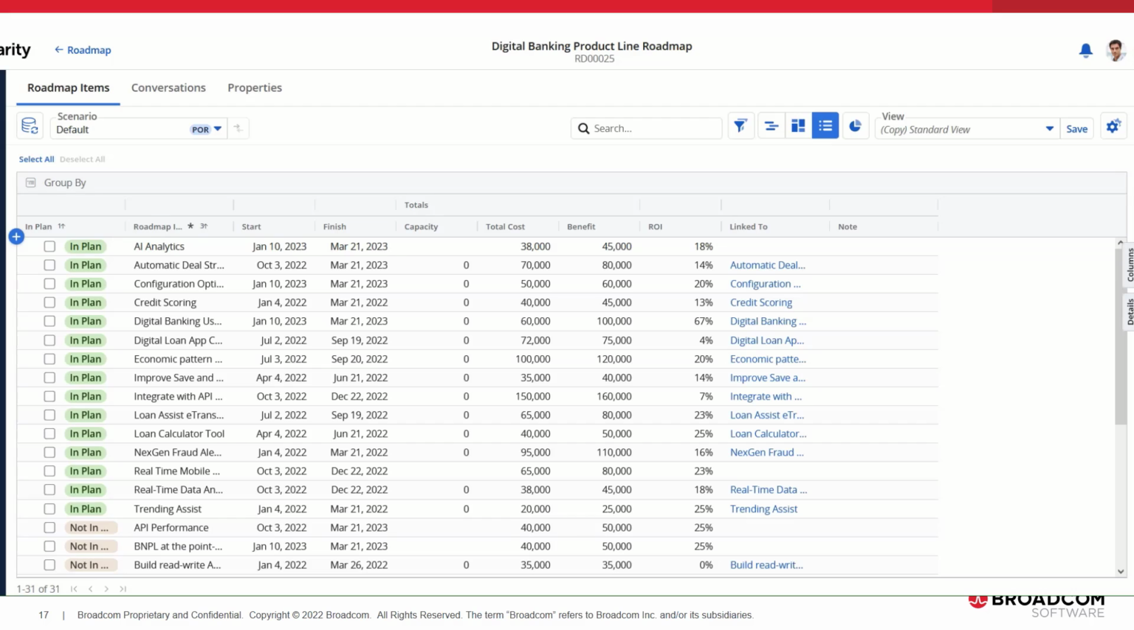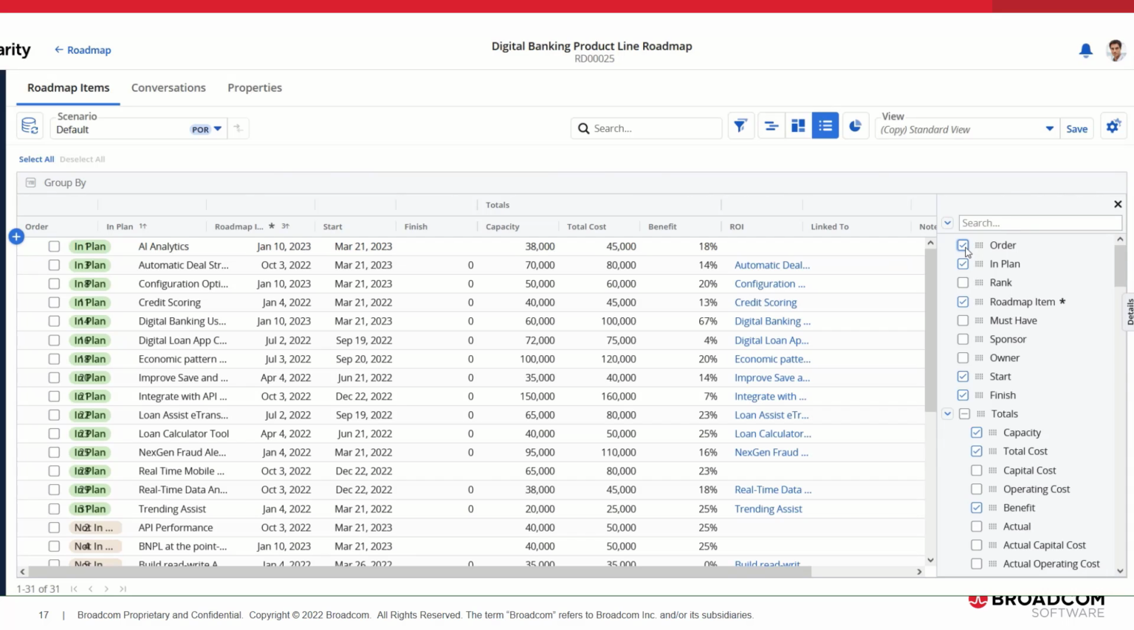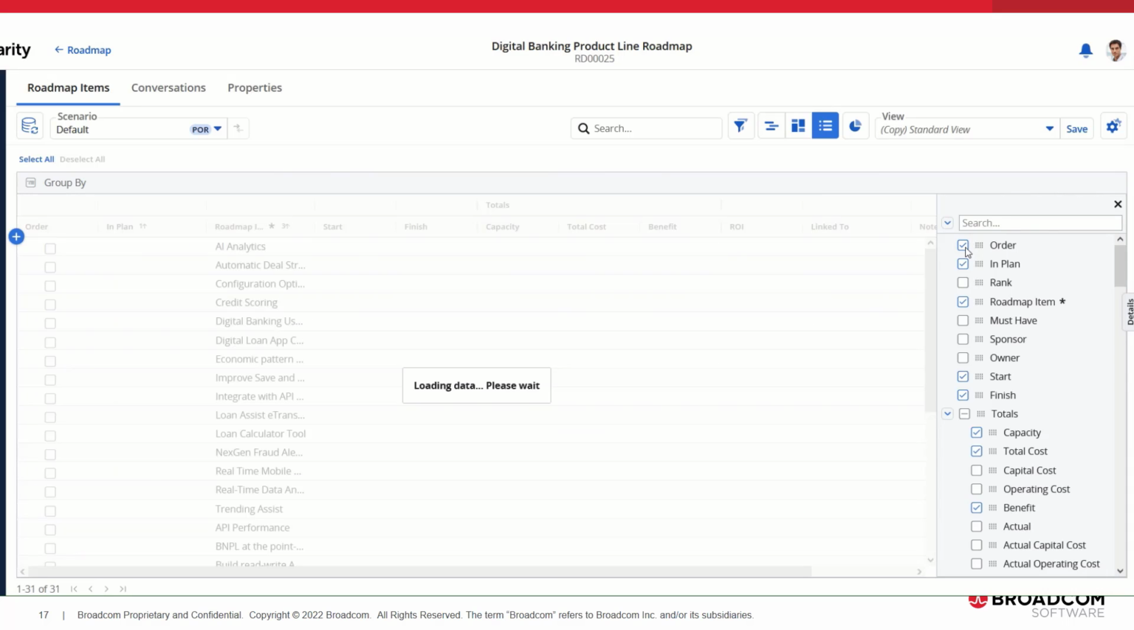Let us look at the functionality of drag and drop ordering on roadmap items. I have logged in as a user with roadmap edit rights. I am in roadmap grid layout. We introduced a new virtual attribute order on roadmap item that can be configured through columns in roadmap item grid. Let me open the column and then select order from the columns. Order column will be displayed as the first column in the grid.